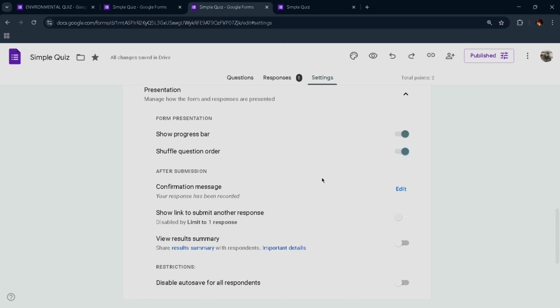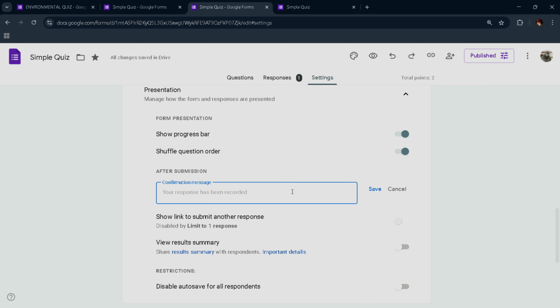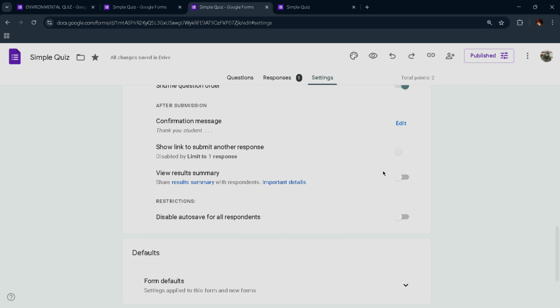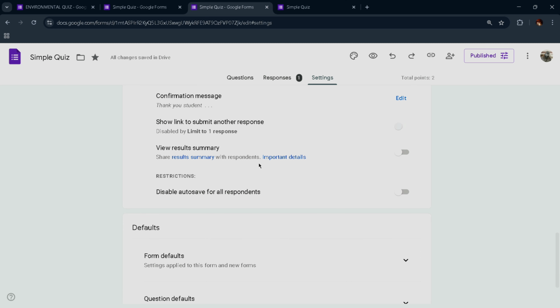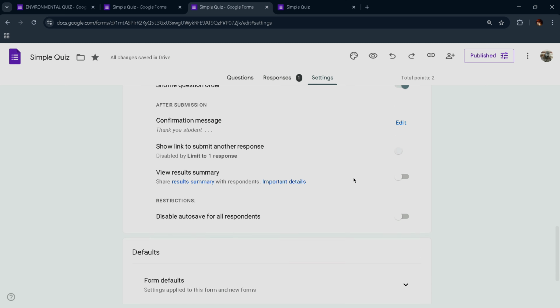After submission, we can display different types of confirmation messages and other settings also. Change according to your situation or use.